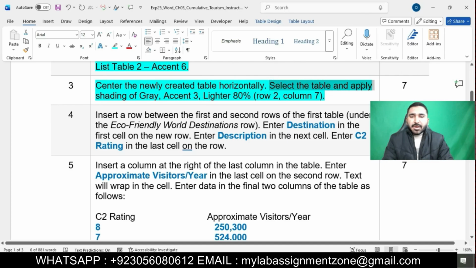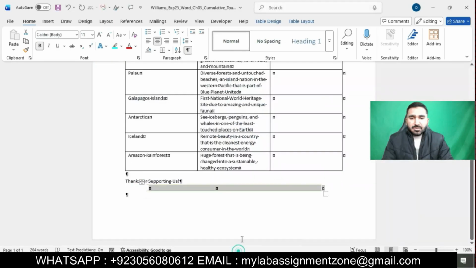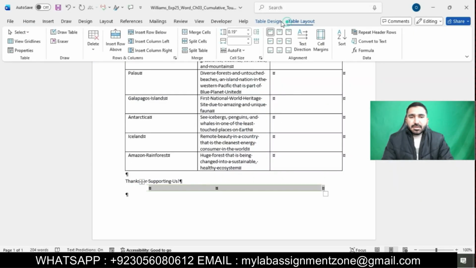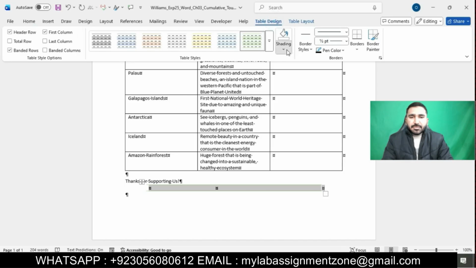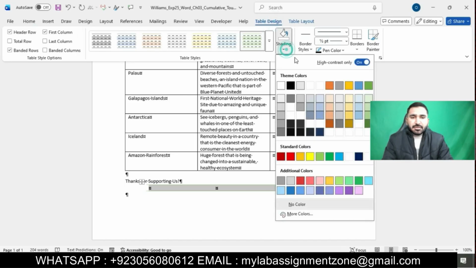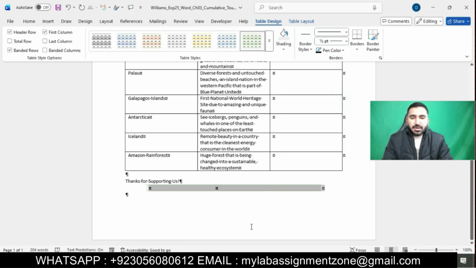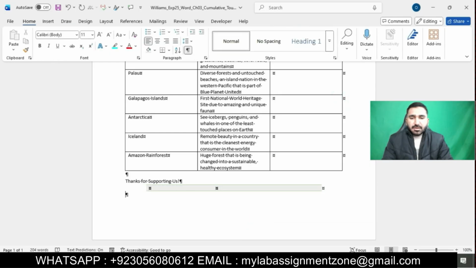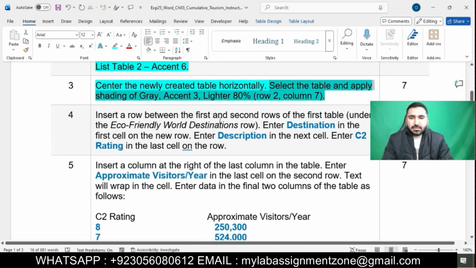Select the table and apply shading of Gray Accent 3 Lighter 80%. We will select the table, go to the Table Design tab. In the Table Styles group, click on the Shading button and then we will apply Accent 3, Lighter 80% shading.